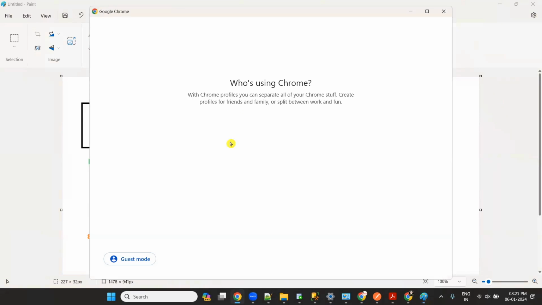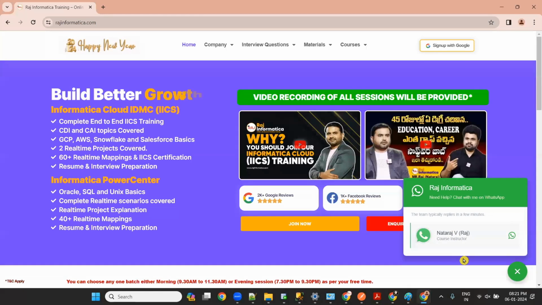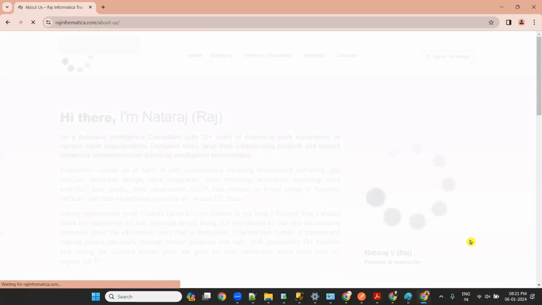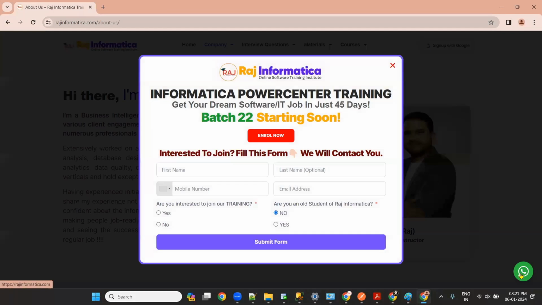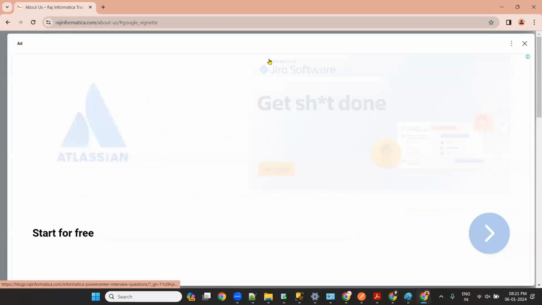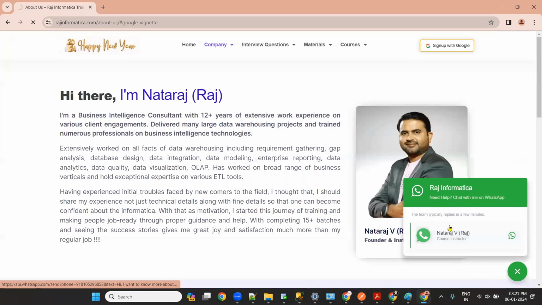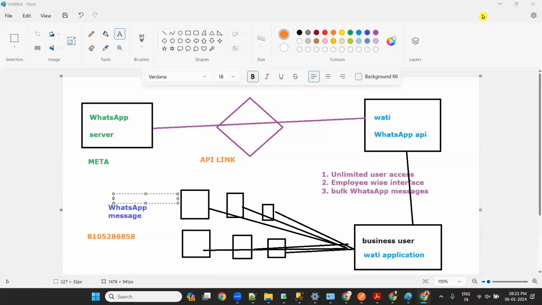So now see here in rajinformatica.com, did you see the WhatsApp button? How did I get this WhatsApp button? Again, it is the WhatsApp API only, but it is not the paid one. It's a free one. My website developer has integrated WhatsApp in my website, correct? He has integrated it. Again, it's an API. Understanding? Yes, please. So that's how it is.